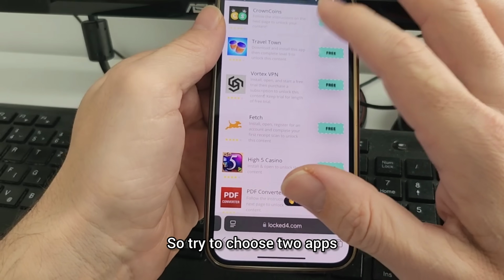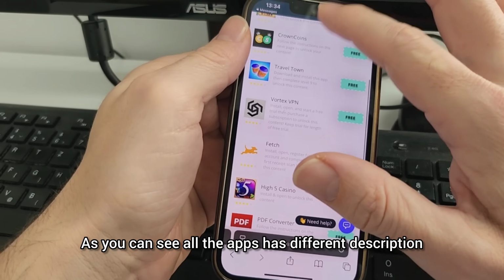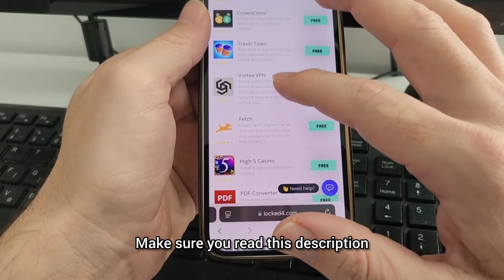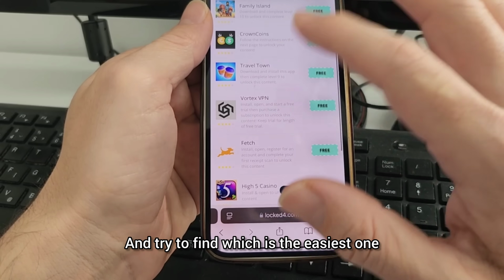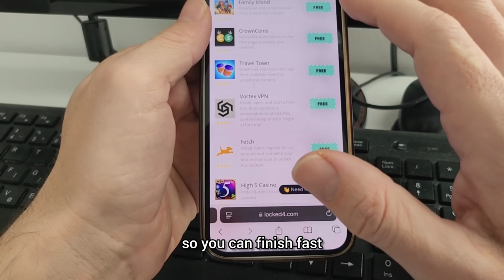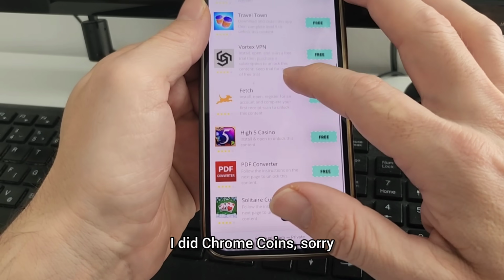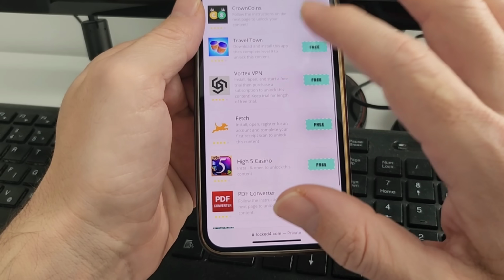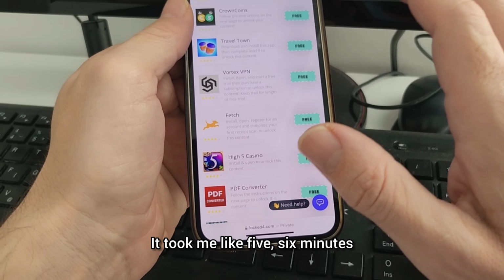Try to choose 2 apps which are the easiest ones. As you can see, all the apps have different descriptions. Make sure you read the description carefully so you don't miss anything, and try to find the easiest one so you can finish fast. For example, I did Crown Coins and High Five Casino. These are very simple apps. I just had to download the apps and open them for a couple of seconds, and that's it. It took me like 5-6 minutes.